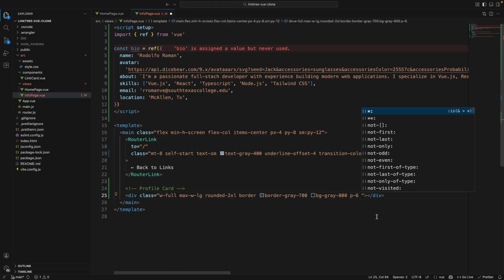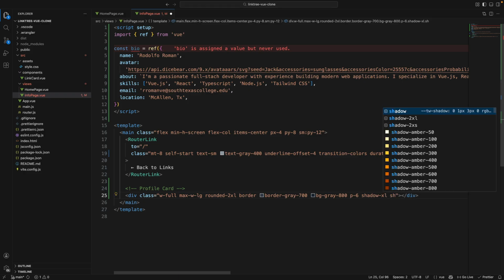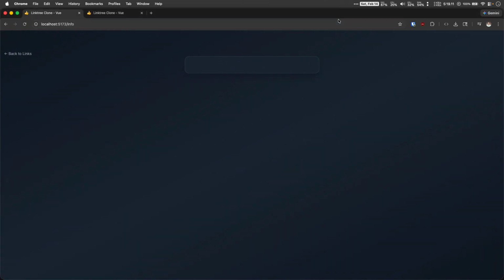With the padding, let's add the shadow that we're using, XL, and let's make the shadow a specific color, gray, a little darker. But let's add an alpha color there. And the padding, let's make it smaller for small devices and up. Let's do padding of 8. Okay, cool. I think it starts to look a little bit like what I needed.